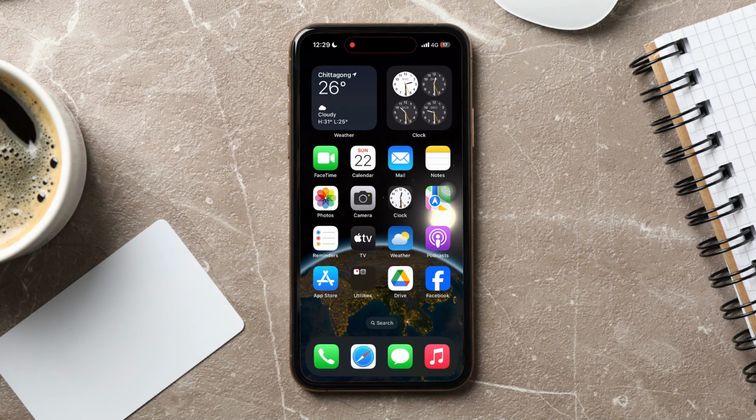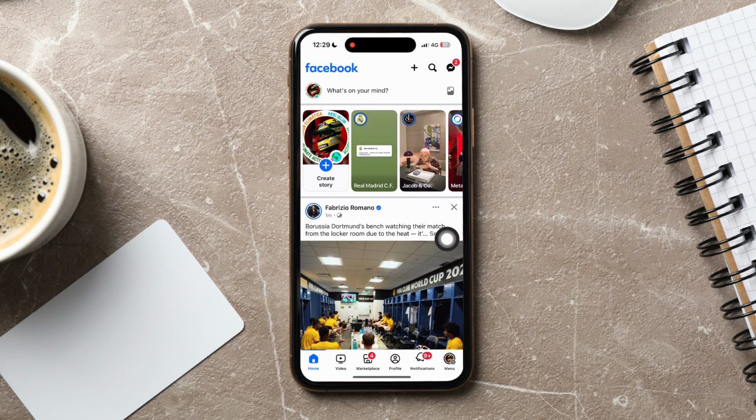How to edit a video on Facebook. First of all, open up the Facebook application on your phone. You will then be brought to the Facebook homepage. Here, you can view pages and friends' posts.